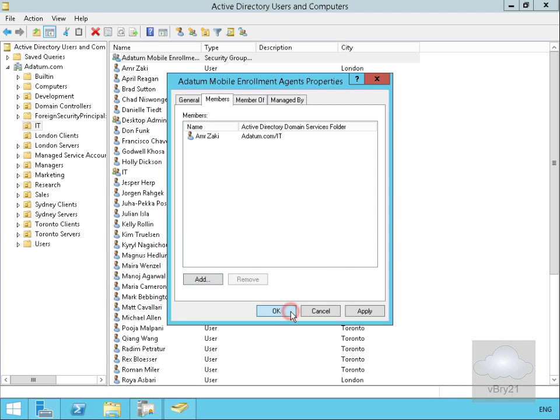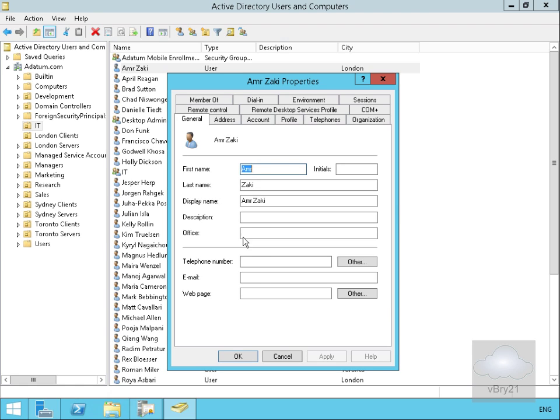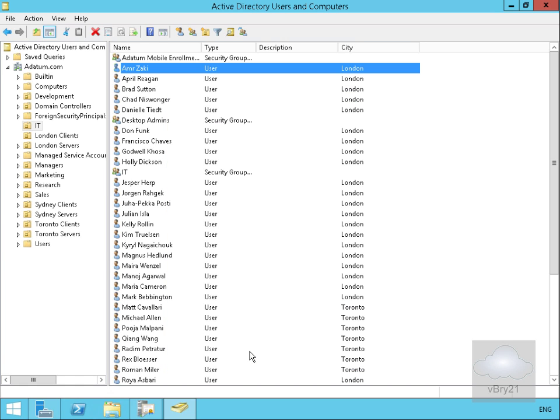We'll then just go to Amra because one of the things we need to do is we just need to fill out his email address. And I'll specify that as amra@datum.com and we'll select OK. Next thing we need to do now is just publish our certificate revocation list, and we'll do that through our certification authority.